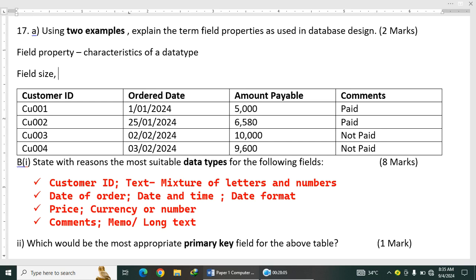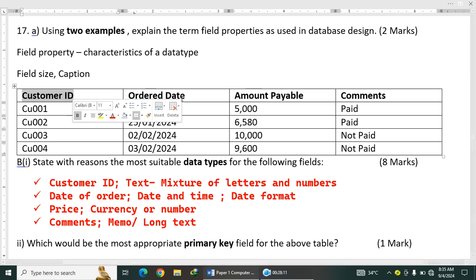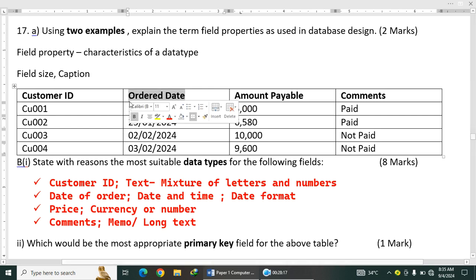Then we have others like caption. Caption is a label. Like now this label, customer ID, this is a caption. Order date is a caption for this field. You see, it's a characteristic. This field has the following. So this is the field property.